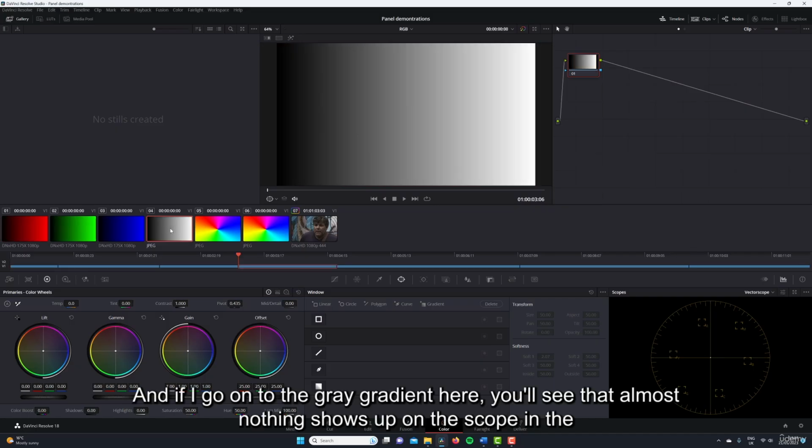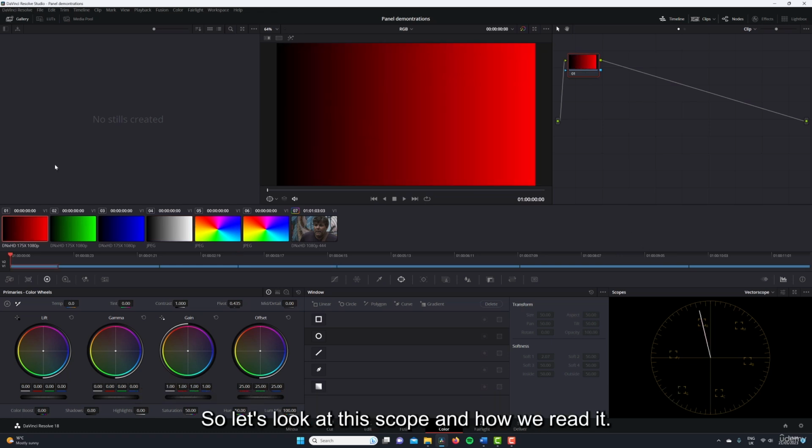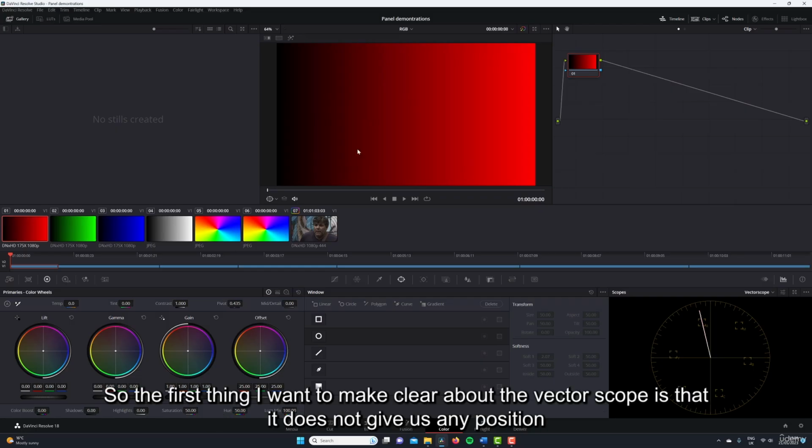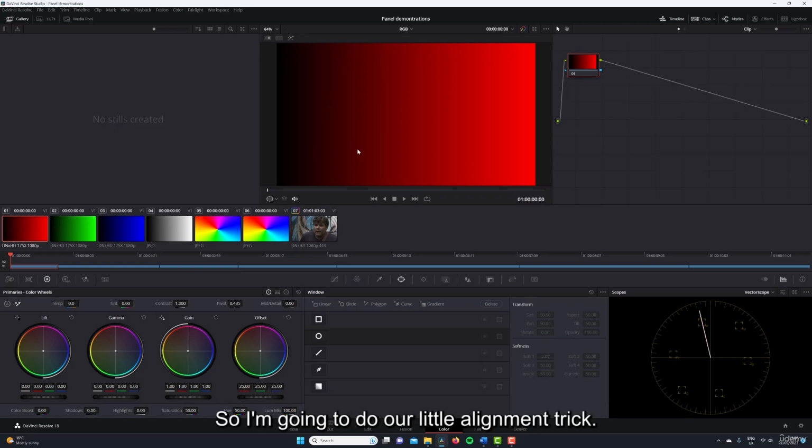And if I go onto the grey gradient here, you'll see that almost nothing shows up on the scope in the lower right-hand side. So let's look at this scope and how we read it. The first thing I want to make clear about the vector scope is that it does not give us any position information at all. So I'm going to do our little alignment trick.